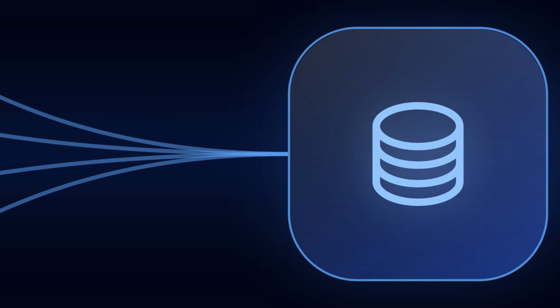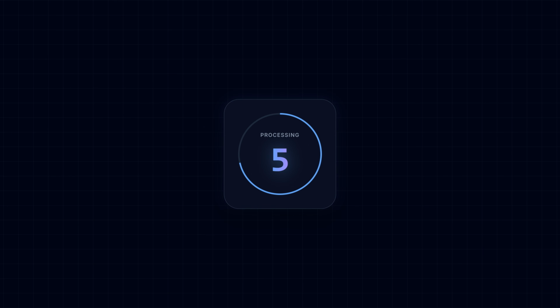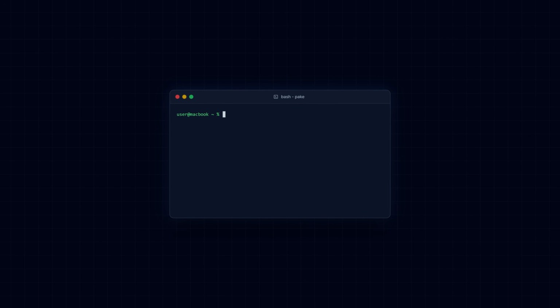Have you ever wished your favorite website had its own desktop app? Well, you can now convert any website into a desktop app in under 30 seconds. Completely free and open source. All you need is a single command and you'll get a proper installer file ready to use on your PC.